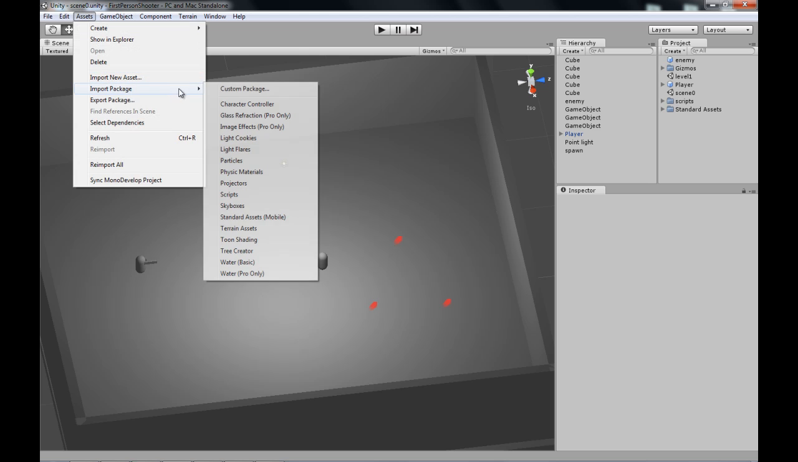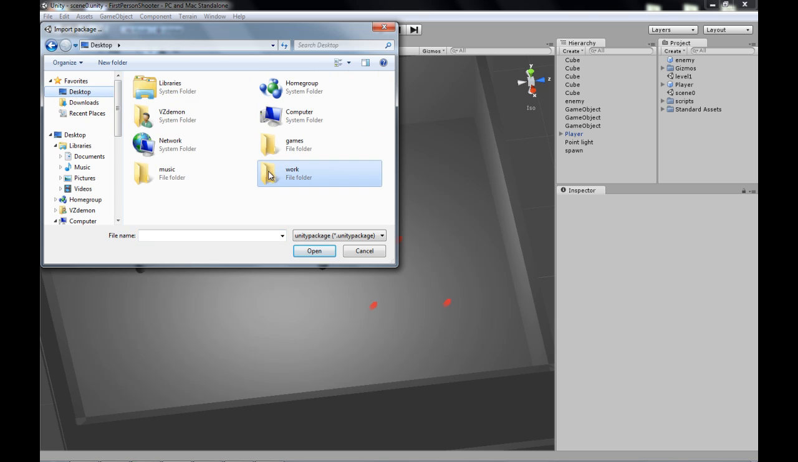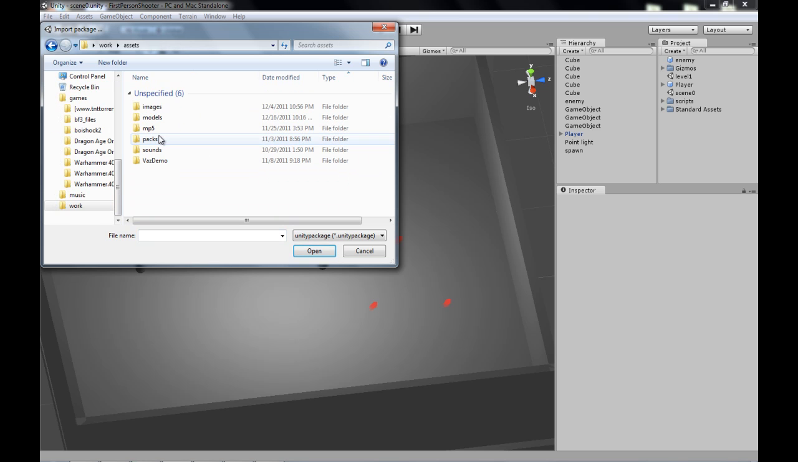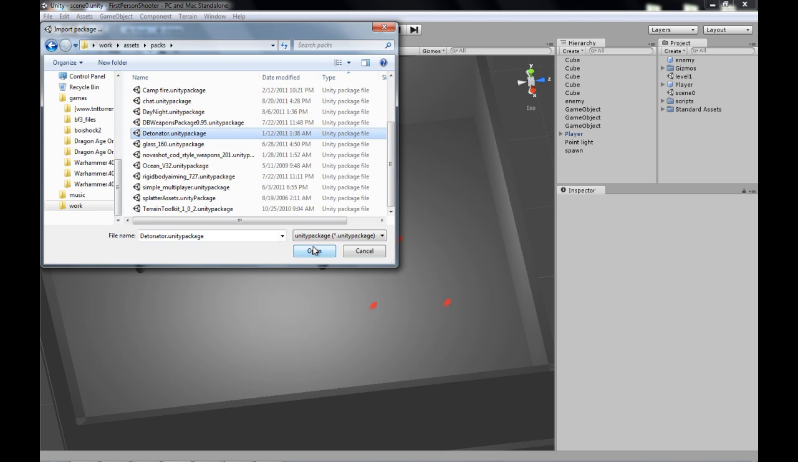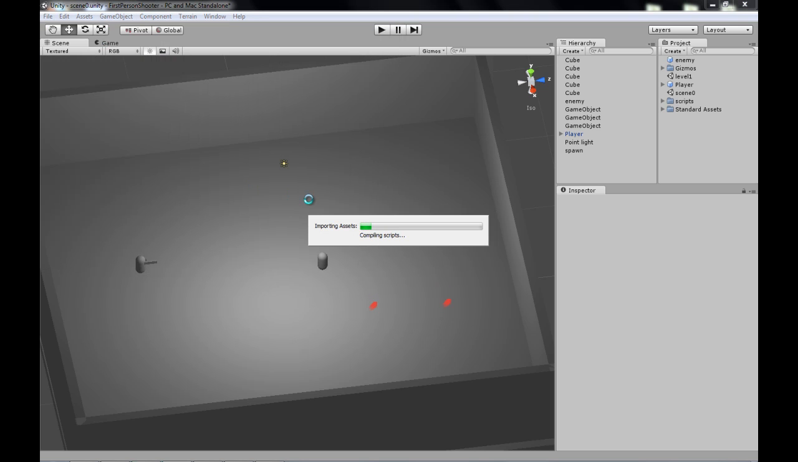But what I'm going to do is import new package, custom package. It's called the detonators package. It's really cool. It's realistic explosions. Comes with sounds and everything you need. I really am impressed by that. So yeah, I've had it quite some time actually, but I really didn't have a chance to use it until now. So yeah, it's going to be really awesome. You'll see it.